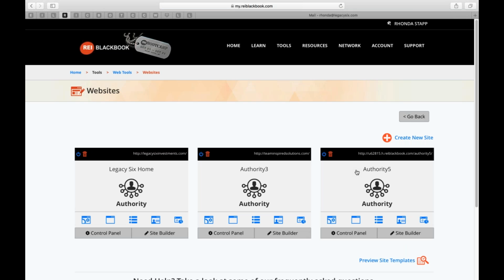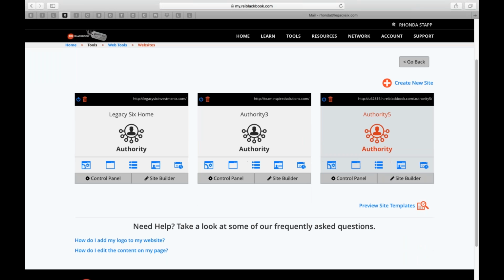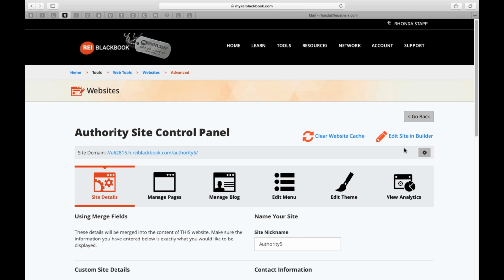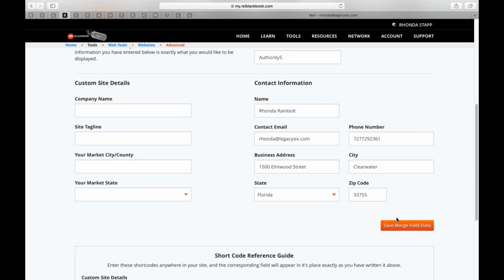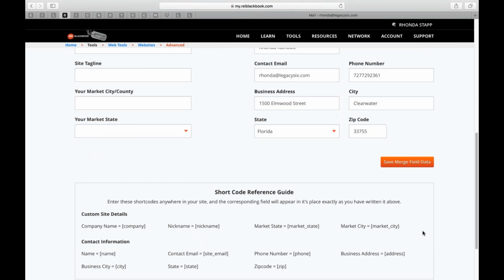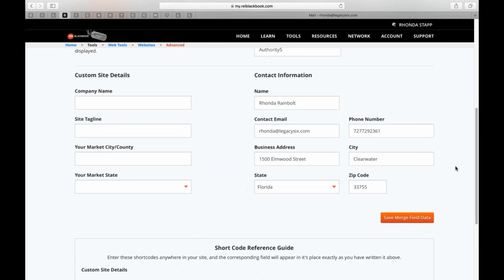The really cool thing about this software too is if you are not creative, because I am not, it's simple point and click. For example, here's an authority site I've not actually set up yet. I just have it for training purposes. But if you go and look at it, all you do is fill in the information, click on Save Merge Field Data, and then it'll take you to another page, and it will transfer all that information to your next page, point and click.